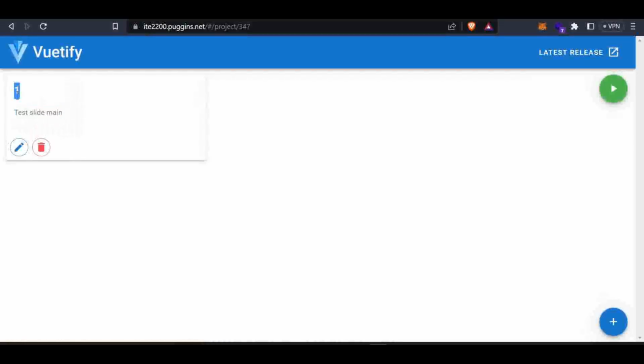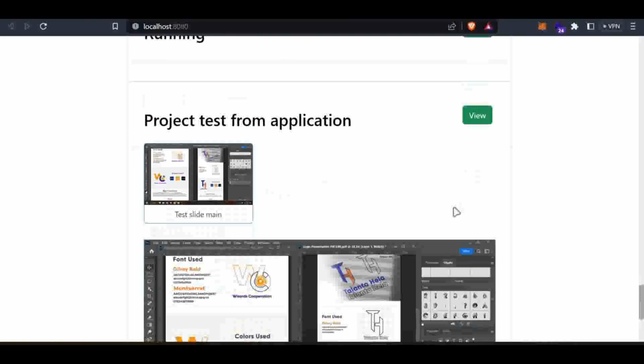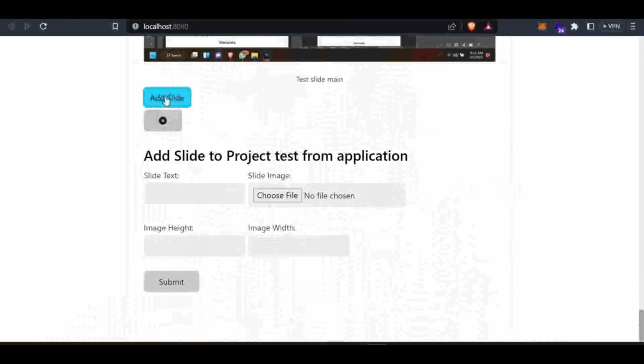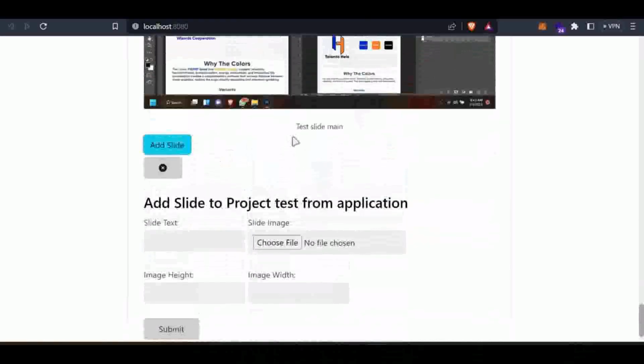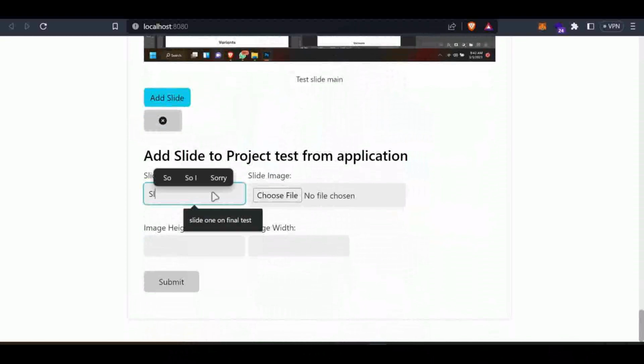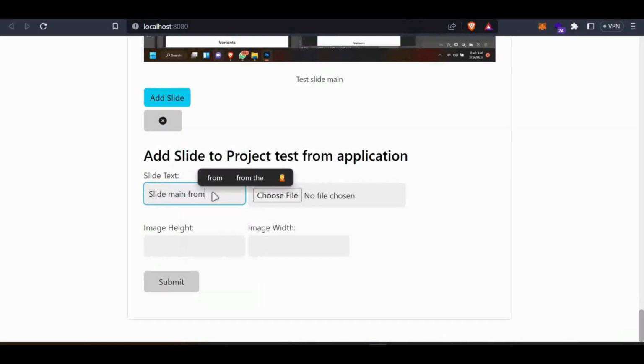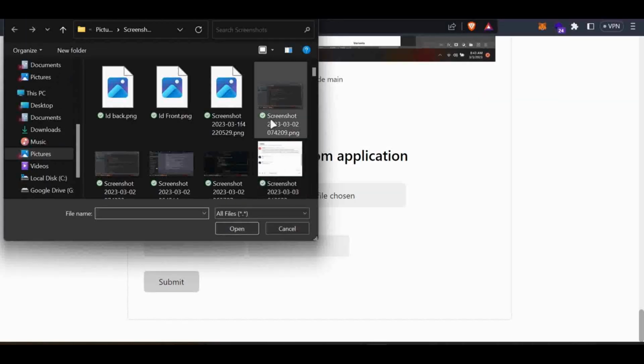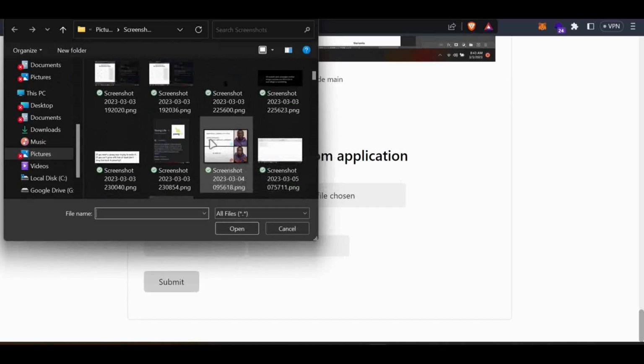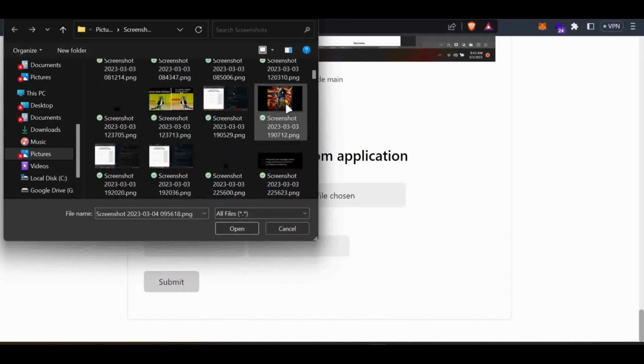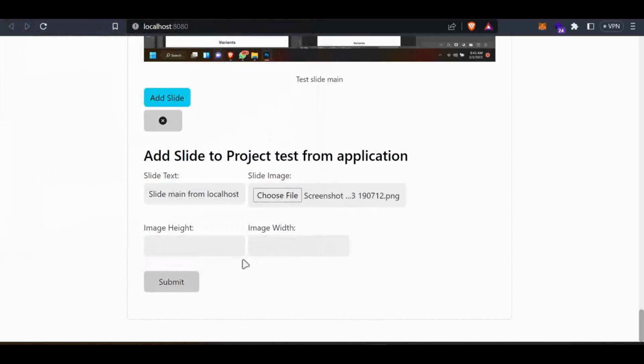Okay, now let's add a slide from our application. If you tap add slide, you can see you get a form where you can add a slide. So this is a slide main from, let's say, localhost. Now, the implementation of the image was optional, but let's just add it because I already implemented it, and they said when you add the image implementation, you get more marks. So let's add the screenshot of this image here. And as you can see, it's come there now. So the image size we just have to fill, let's say 100 by 100, and then we click submit.